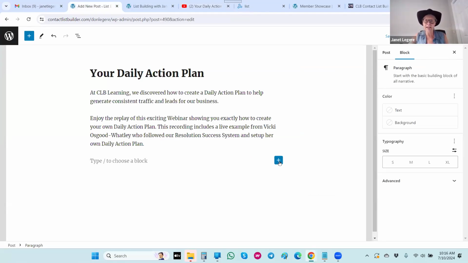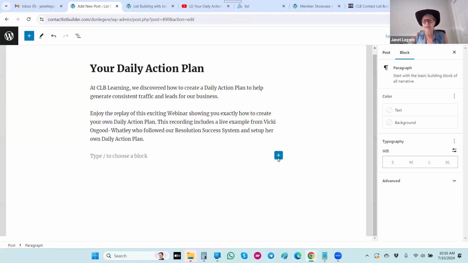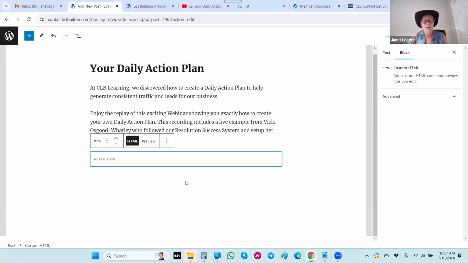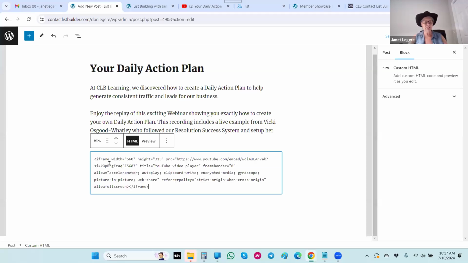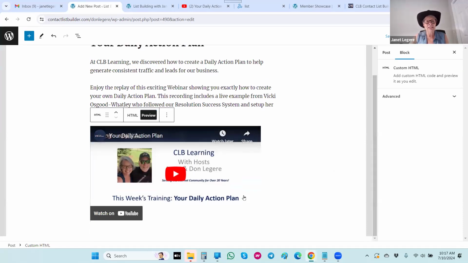And then I'm going to click here. I'm going to click the plus sign. Trying to get to the bottom so I can see everything. Here we go. And I want to click on code because we're going to put in a custom HTML. Sorry. And I'm going to put my HTML here. And if we preview, there's our video. All right.